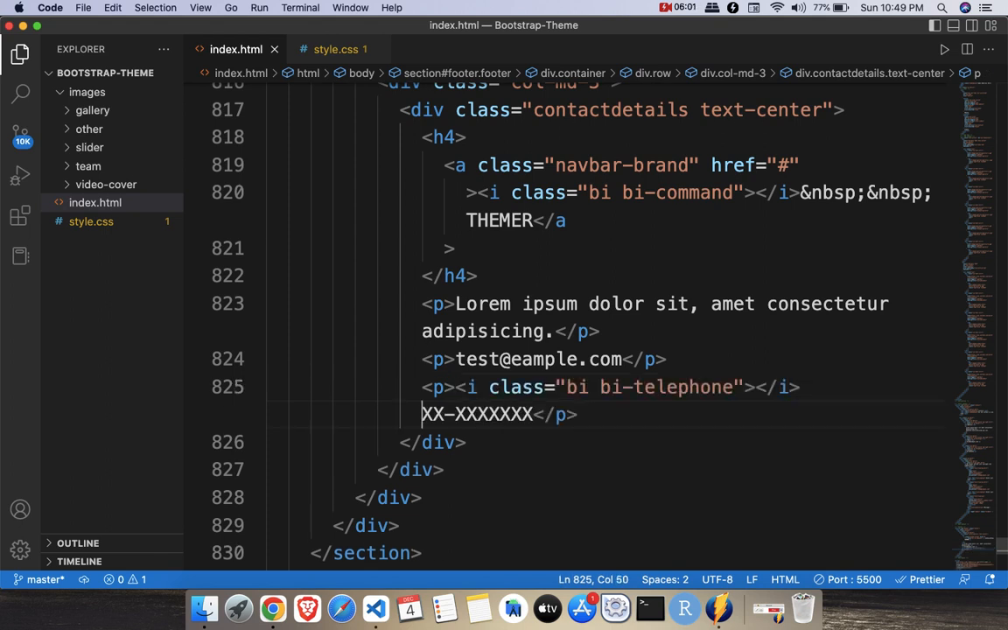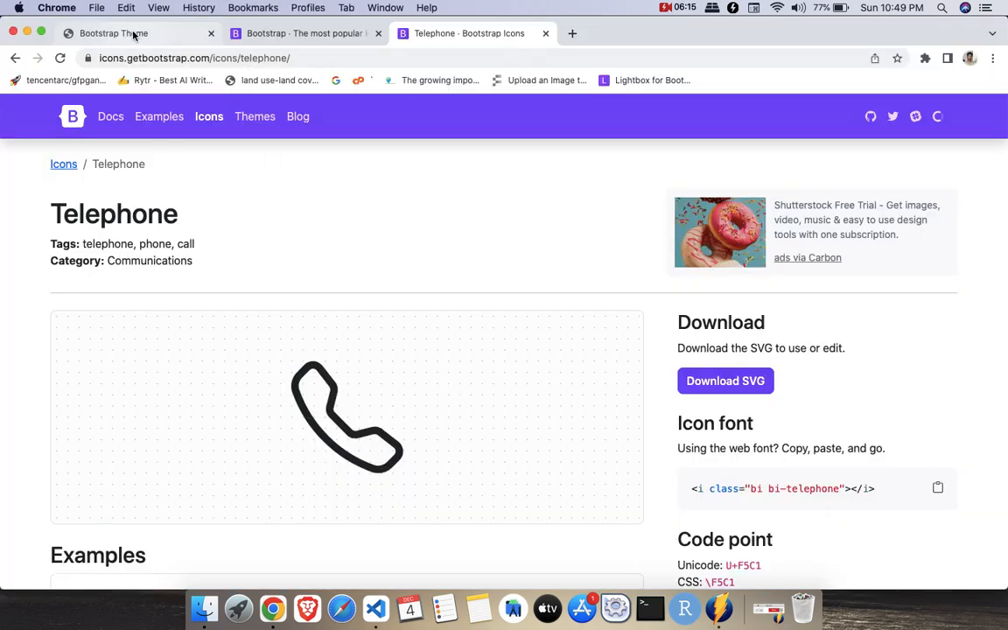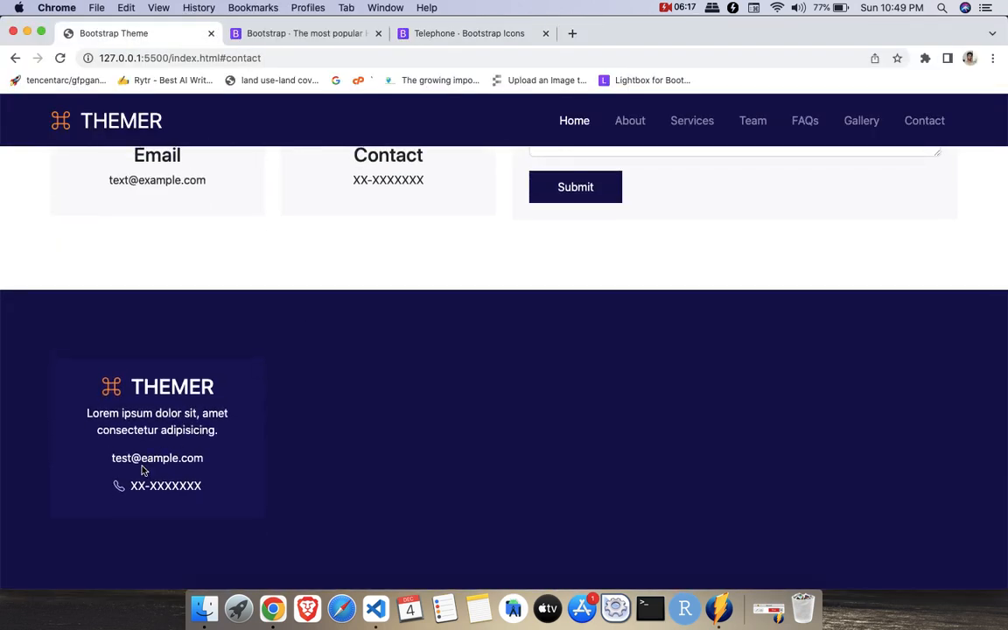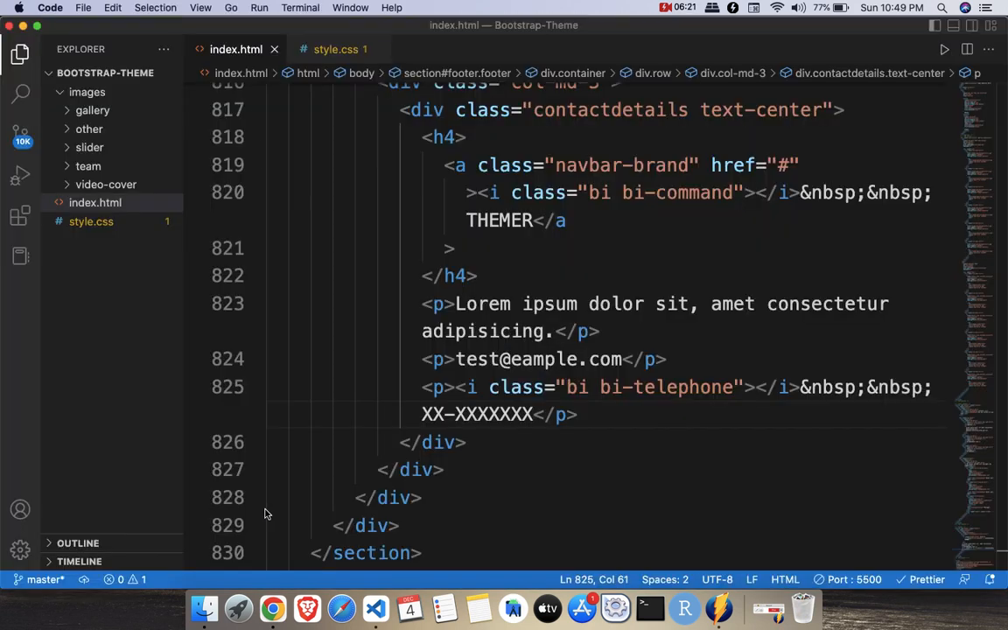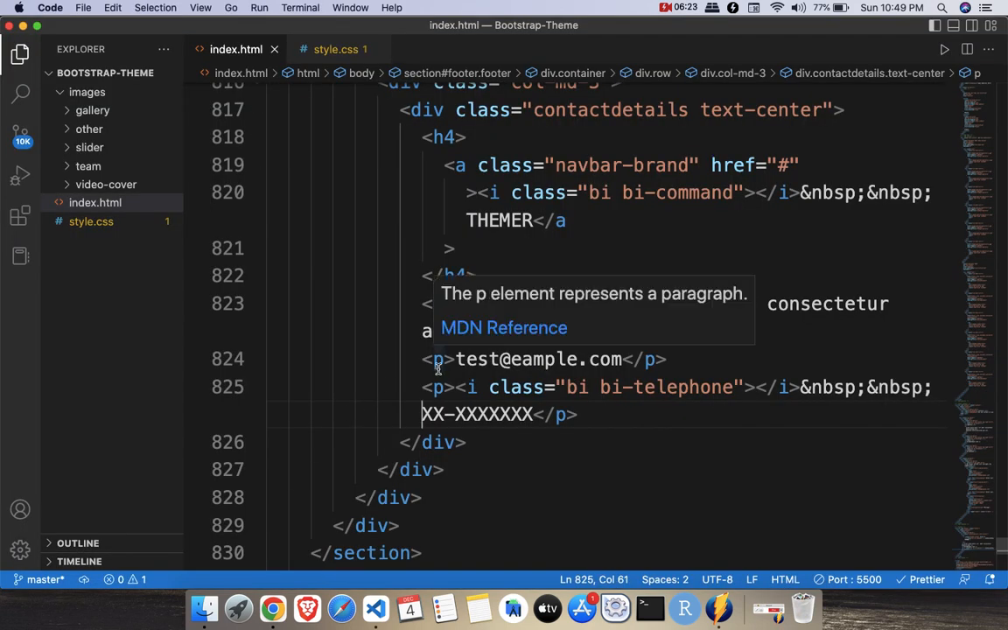You can use the elements like ampersand NBSP semicolon, ampersand NBSP semicolon. These are the elements which we can use for the space. We will find it is creating the space and it is giving you the icon. Now again the same icon for the email you need.